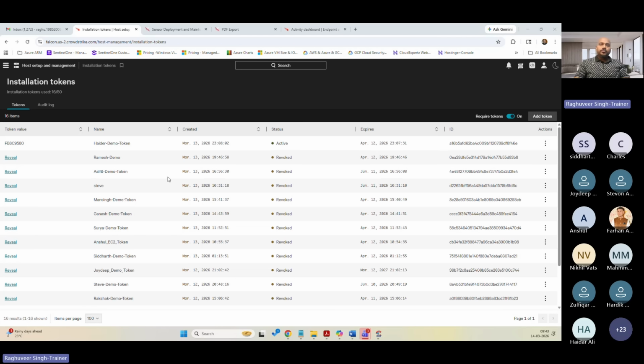Okay. So, Hardik, any question? I see your hand is raised. Yeah, please. I just wanted to reconfirm my understanding. For onboarding a sensor, we need two things. One is the customer ID, which is mandatory, whereas if we mandate the require token setting, then the token is required as a two-factor authentication.